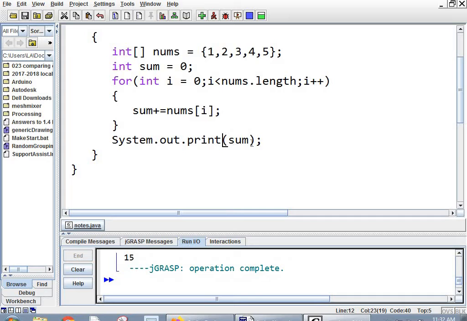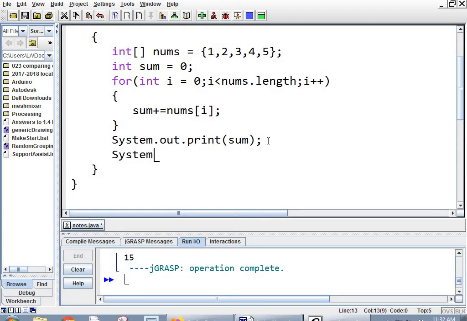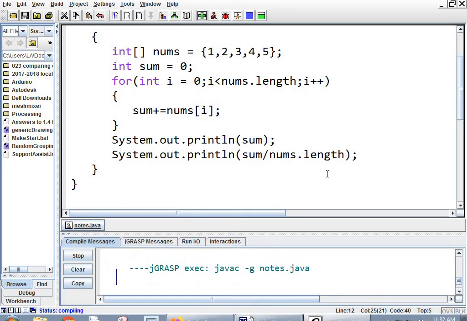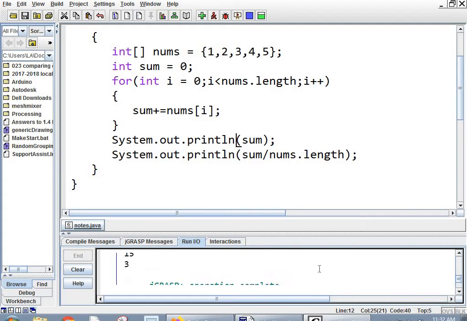If I wanted to find the average, sum divided by nums.length. And I know we could just put the number 5 there, but when you're working with arrays, you just want to practice using the array.length instead of hard coding it, because it's just going to come back and bite you.